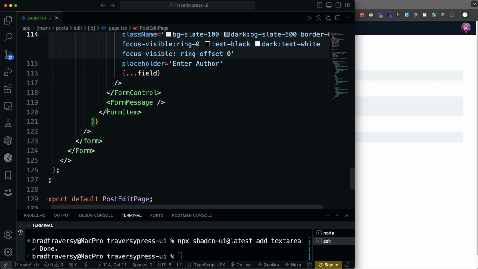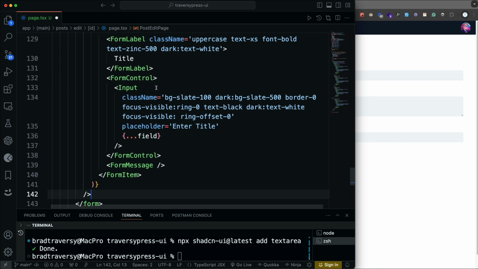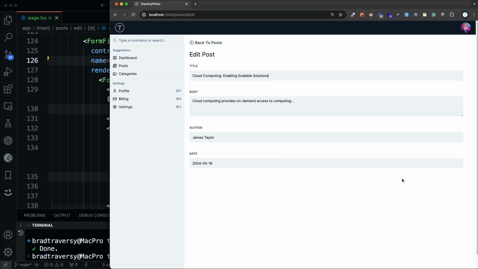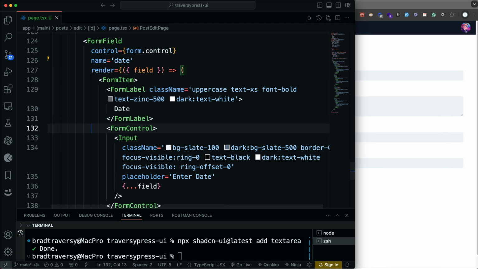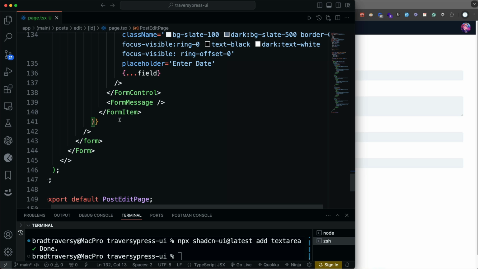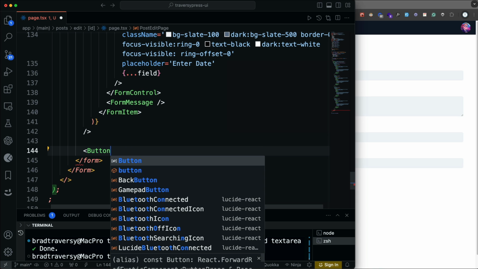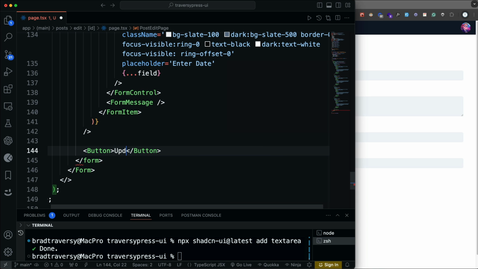Now we want the date. So go under that form item, paste that in, change this, this, and this to date. And there we go. Now we just need our button. So under that form field, which ends right here, we're going to have our button. Whoops, it should be uppercase. It's a component. So button, we'll say update post.